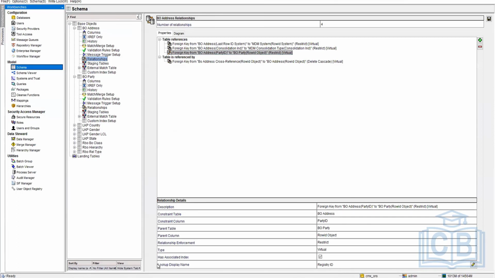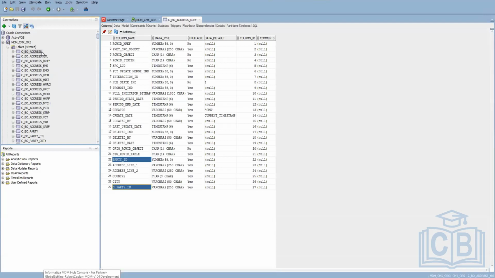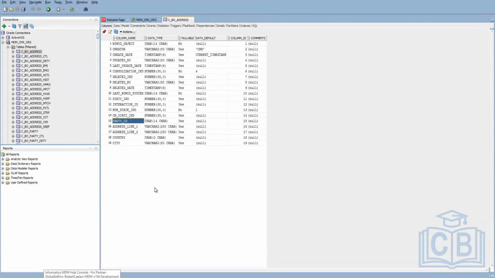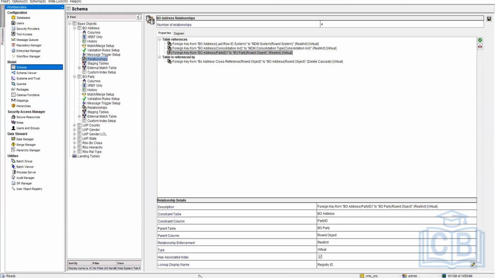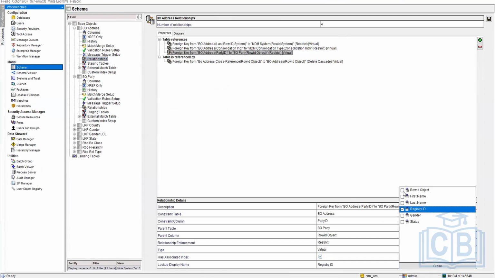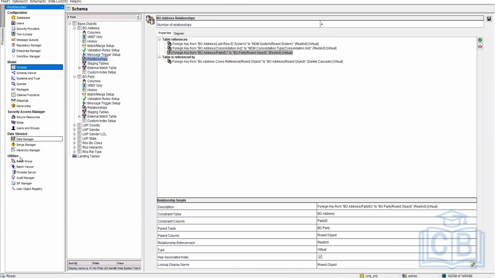So now, for the data in the base object for the address table, in party ID I will be seeing the value as registry ID, not as a row ID object. For that particular purpose, our lookup display name is utilized. But normally we don't utilize it anymore because nobody is using the data manager nowadays. It's very rarely utilized. So these things we configure in the provisioning tool, that is, what data we want to see.